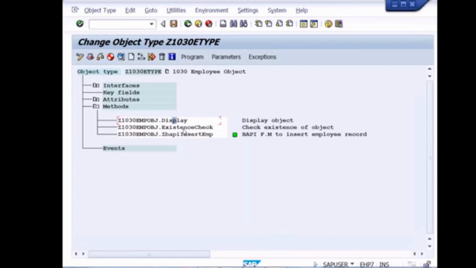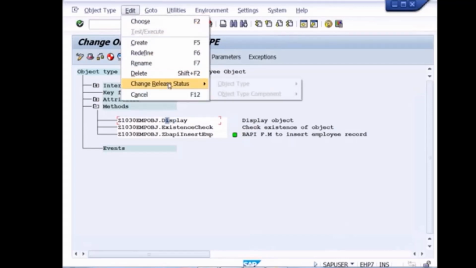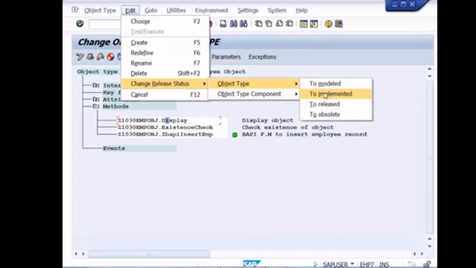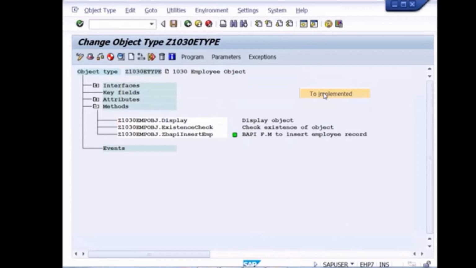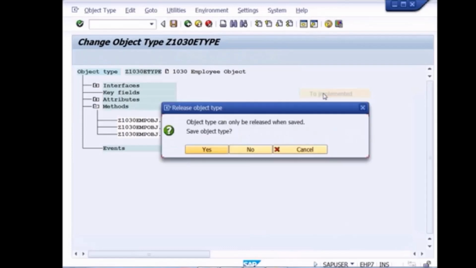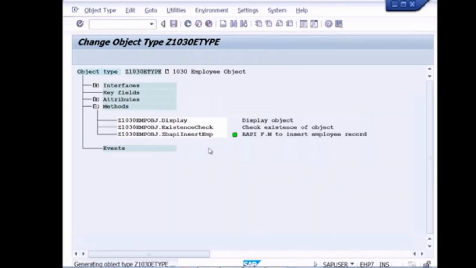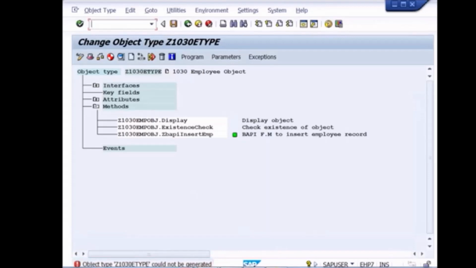Right? All the methods are in redefined state now. Now choose the method. Okay, choose the first method here. I'll choose edit, change release status, object type to implemented. Okay. Object type can only be released when saved. Save the object type, yes. Object type could not be generated. Why?